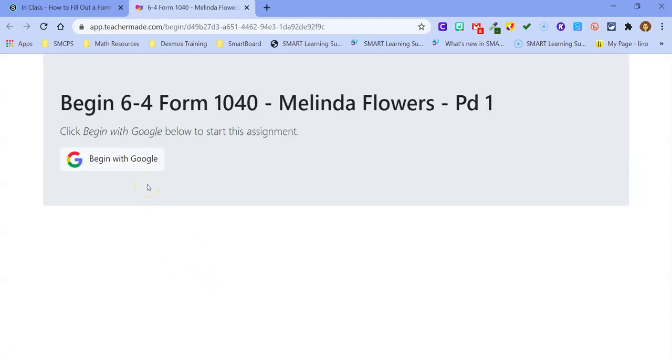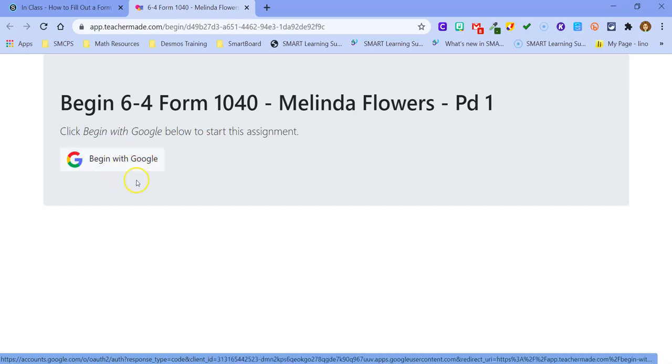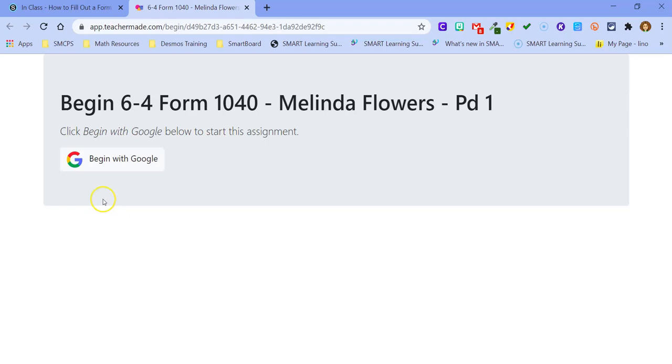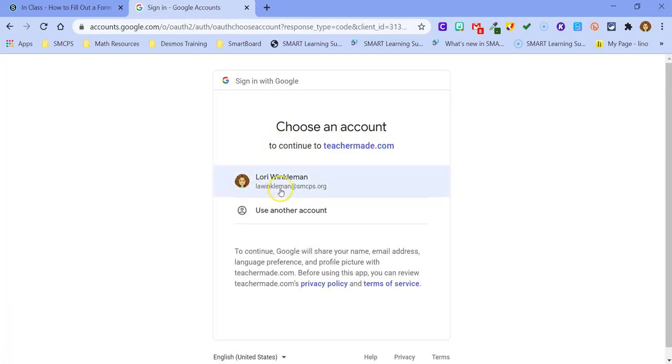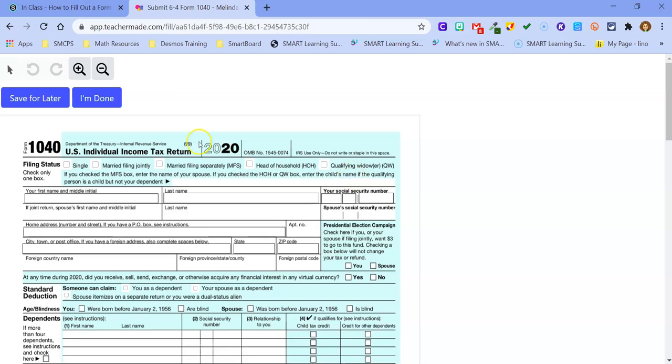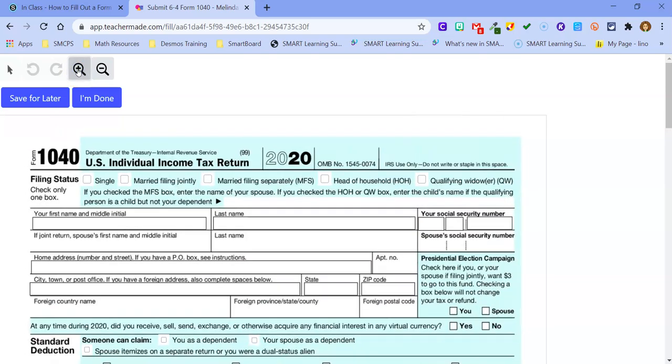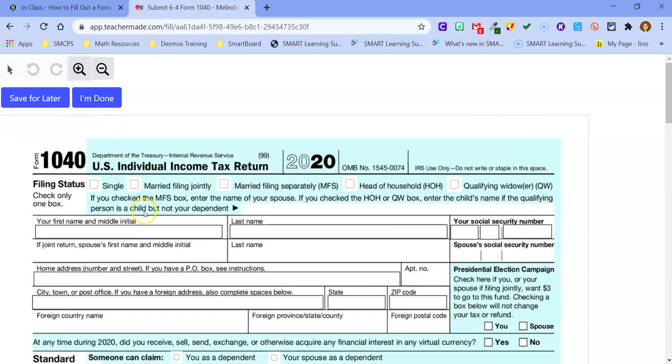When you click on it, it will take you to the login for the TeacherMade site. You want to use your school email account, so that way you can make sure you get credit. And this is for Melinda Flowers. It'll tell you the name of it at the top. Hit begin with Google. You will log in with your school email account, and it will open it up. Now, what you'll see at the top, you can zoom in, which I will do to make it easier to see on the video.